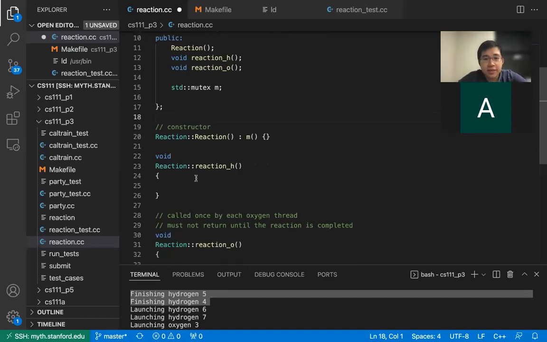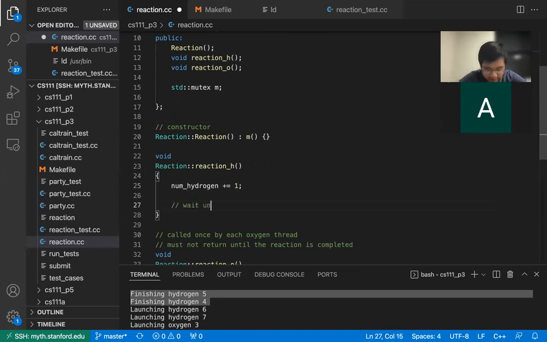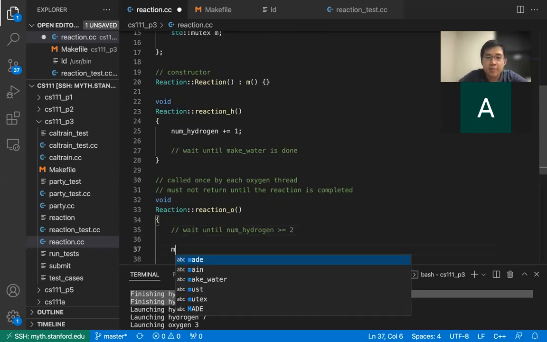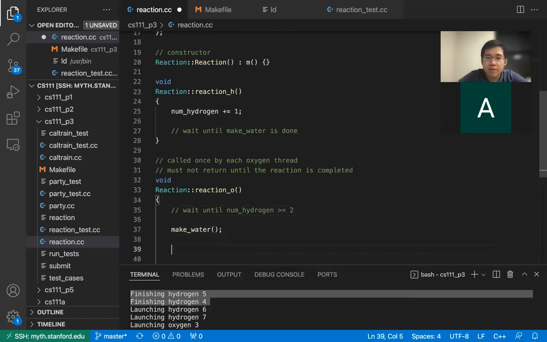Here in reaction H, we're going to increment our variable called num hydrogen by 1. And then we're just going to wait until make water is done before we exit the function. While for the oxygen thread, after it enters reaction_O, it needs to wait until num hydrogen is greater than or equal to 2. Then it calls make water before it can finish.